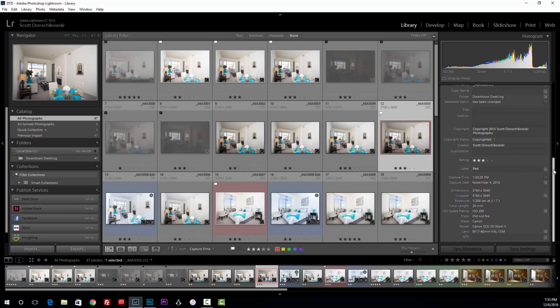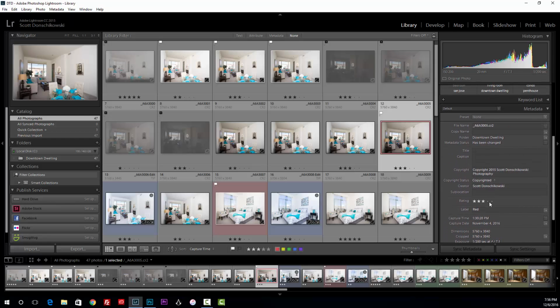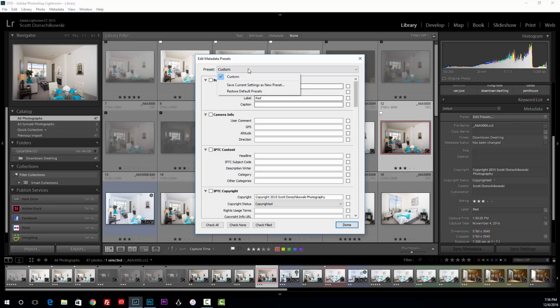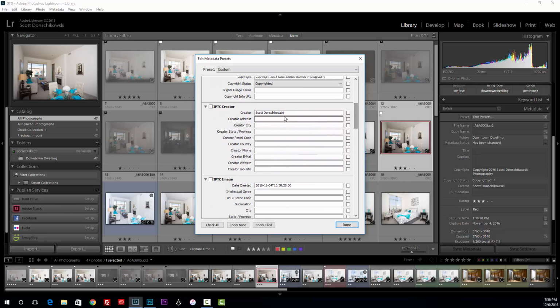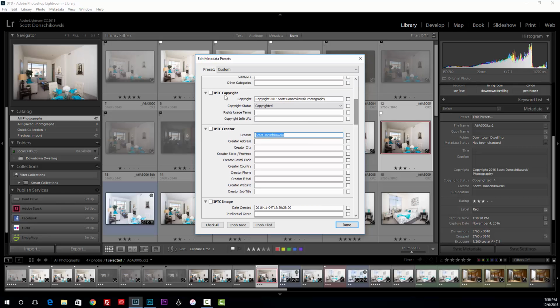If you want to, you can also define a preset for this. So let's say that I want to make sure every image has a copyright, it's copyrighted, and the creator is me. Well, I could go up to the preset here and I could say edit presets. And then what I'm going to do is I'm going to come right here and I'm going to drag this down to IPTC creator. And then I can put my name into this. Right above it, IPTC copyright. I can add my copyright and whether it's copyrighted or not.